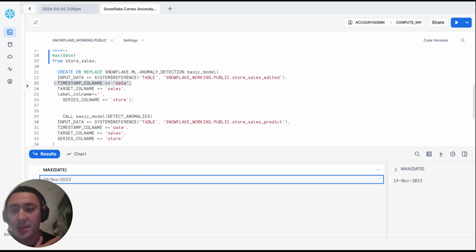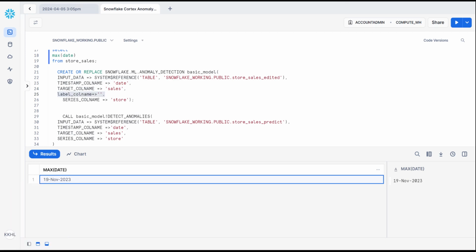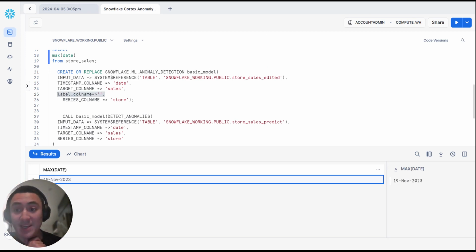So basically you need a time column, that's date. You need a target column, right? That's the variable you're trying to measure. The label column name doesn't need to be included. That specifies the name of the column containing the labels for the data, right? So labels are Boolean true, false values indicating whether a given row is a known anomaly. So if we did know that things were anomalies, we could automatically flag them. I don't know if you can do a combination of, say, 90% of these observations are anomalies, but I know one of them is. I don't know if you can do that. And then obviously you need the series column name.